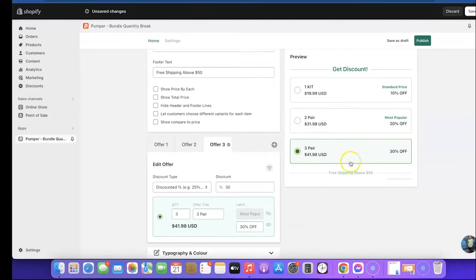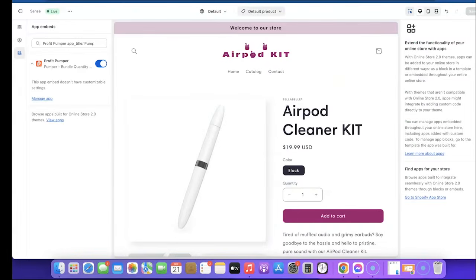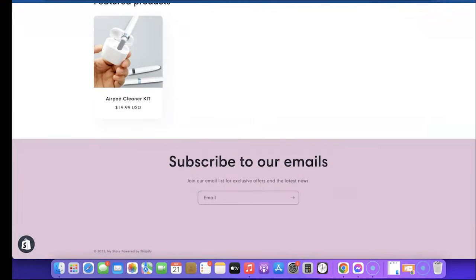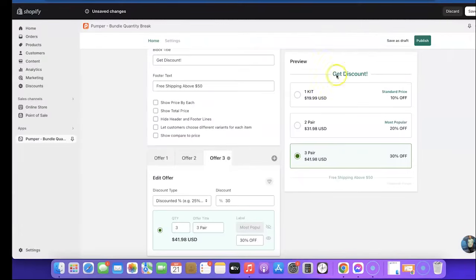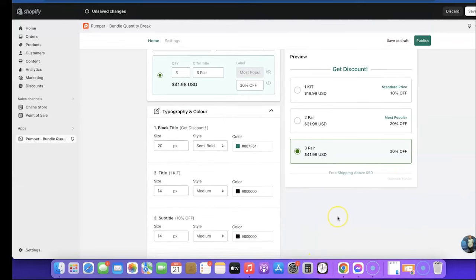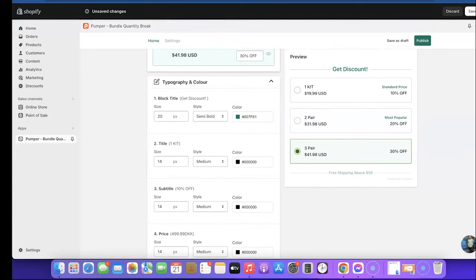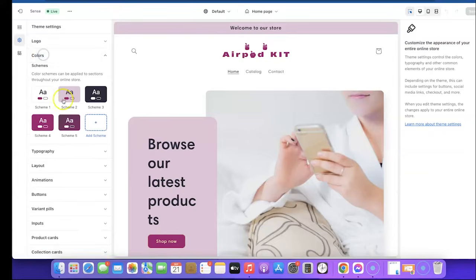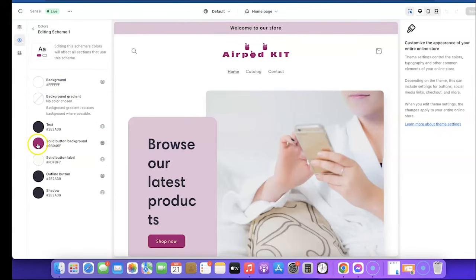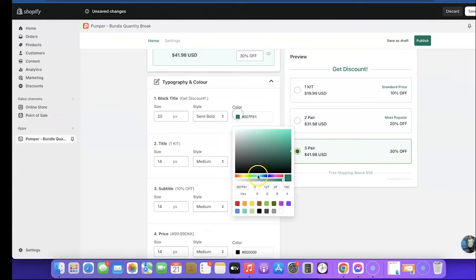The next thing you want to do now is change the color and make it match what we have here. This is the color of the store, so you want to make it match. Come over here, click on this drop down icon, then change the color. This is the block title. Come over to color here, click on this, copy the color code, then come back here and paste it here. All right, so this is it.